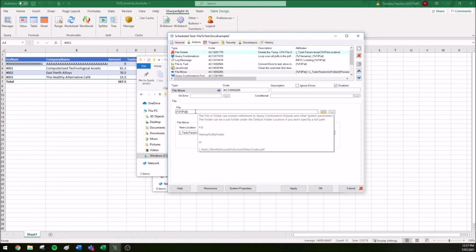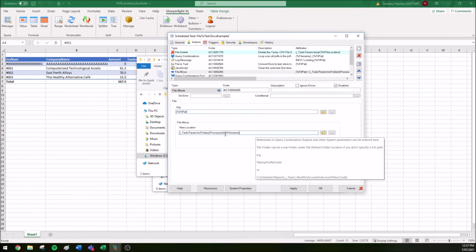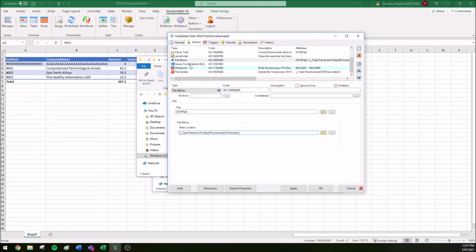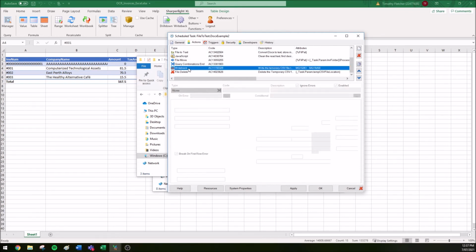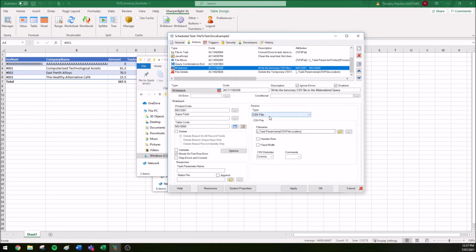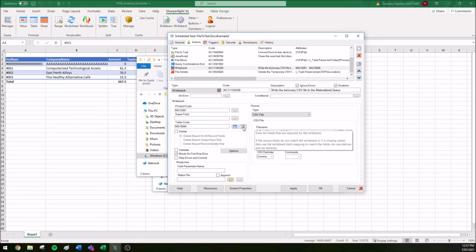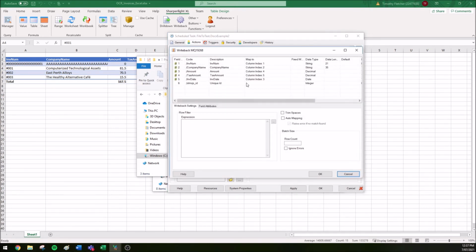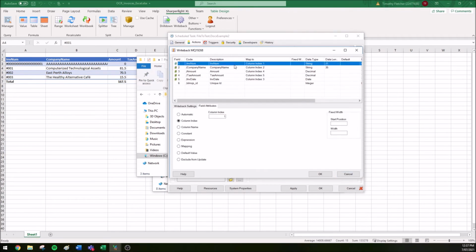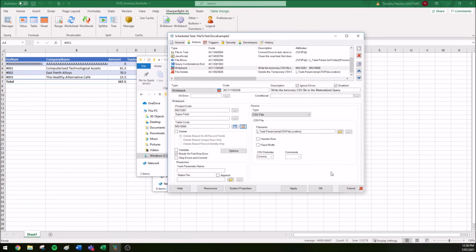After this, we simply move the file to the processed folder, end the query combinations, and have a write back using the CSV file as a source, making sure that you have the task parameter of the temporary CSV file location, and finally, mapping the CSV file to the table using the column indexes.